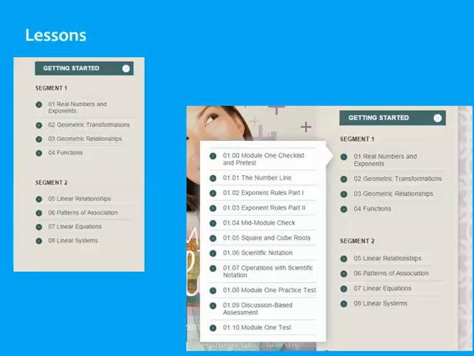This shows you a little bit of what lessons looks like. If you're starting with semester 1, you will click on the first module. A module is like a chapter. So when you click on the first module, you'll see the list of all Module 1 assignments. If you're taking Semester 2, you'll start with Module 5. So your first assignment will be your Module 1 checklist and pretest, or if you're taking Semester 2, it will be Module 5 checklist and pretest.